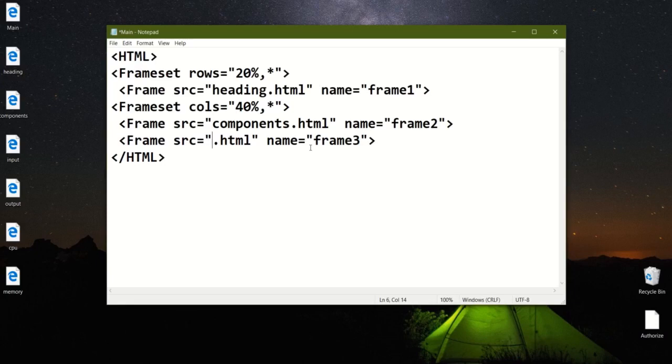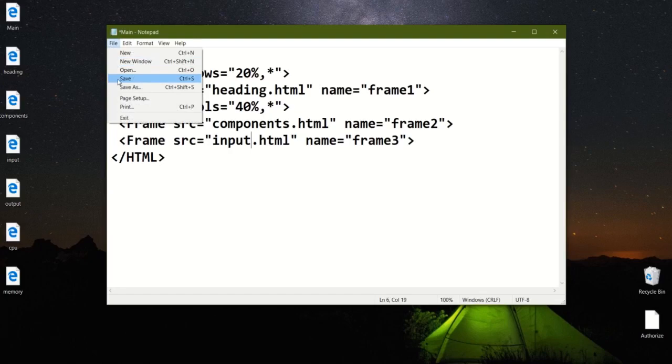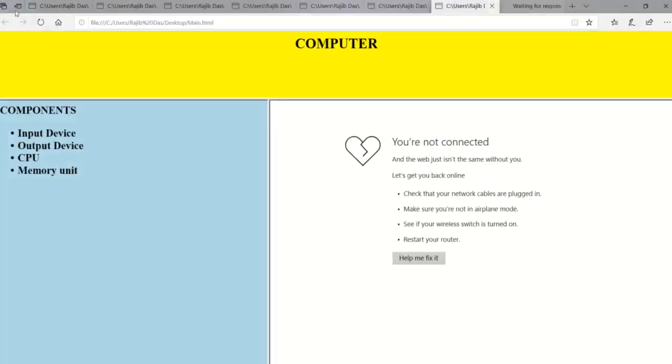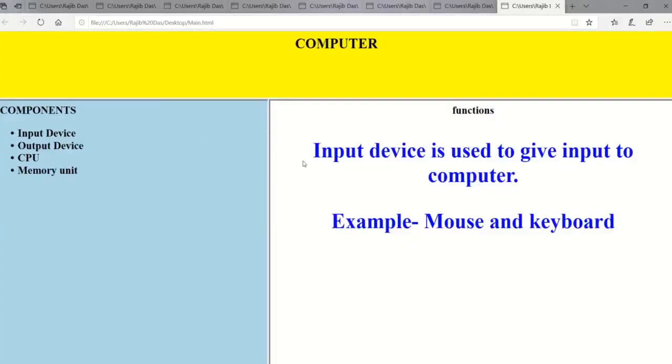Suppose I am giving here the input.html, the source file. First, the input page, this is frame 3. Save and open main. See, this is the input page, but we have to hyperlink here.